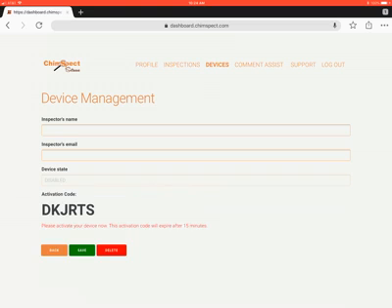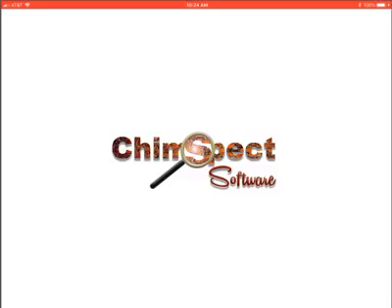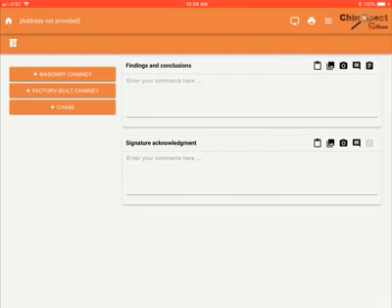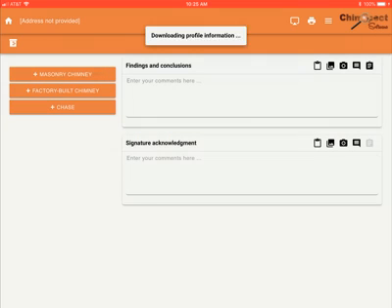Once you've completed that part, I would recommend that you go to the app. And in the app, you'll notice right next to the ChimSpect logo at the top right-hand corner, there's 3 horizontal lines. Tap on those 3 horizontal lines to open up a new menu. Right below those 3 horizontal lines is an arrow down with a smiley face under it. This is our download profile icon. Click on it and it'll say update company information, logo, and disclaimer. Click on download and continue.